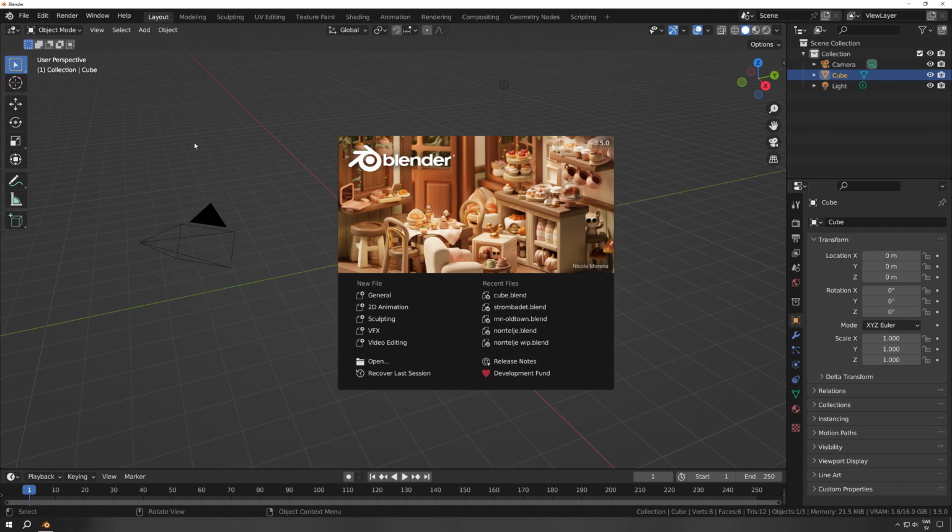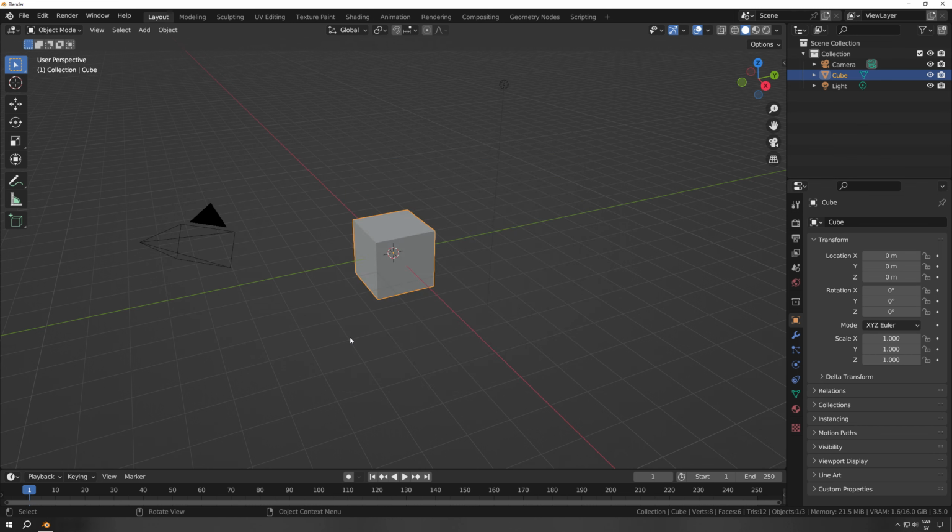Hi, welcome to part 2 of this Blender modeling tutorial. Today we are going to look at some tools and some object modifiers. When you start Blender and come to the splash screen, instead of selecting General, you can just click on the background.